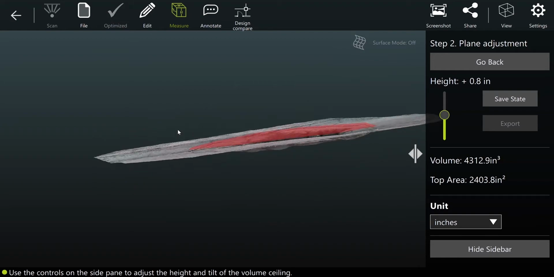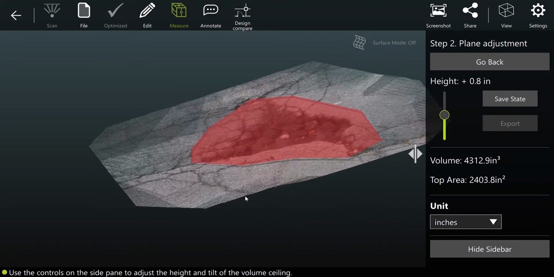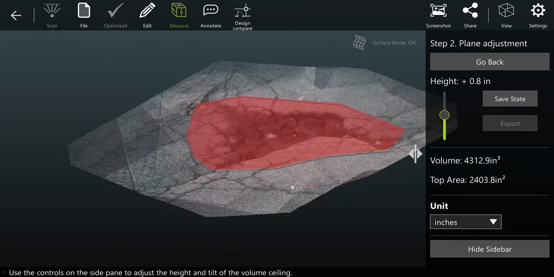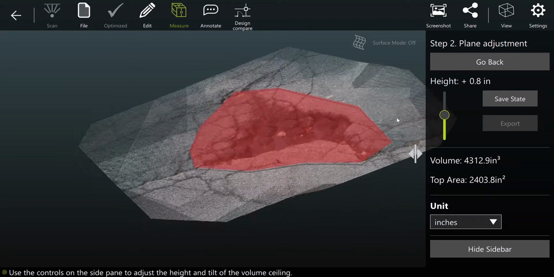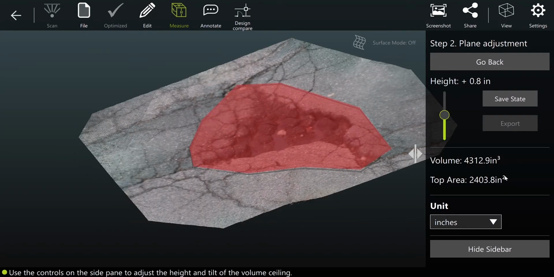hole. So now we have our volume calculation on the right side of the screen, our surface area calculation right below that, and we can go ahead and utilize that information in our project.